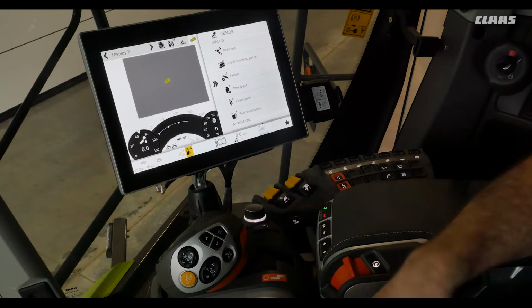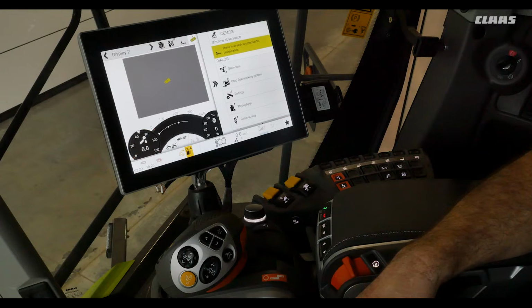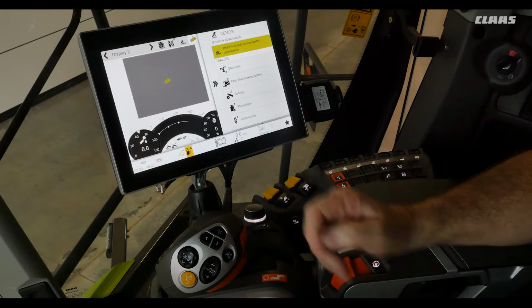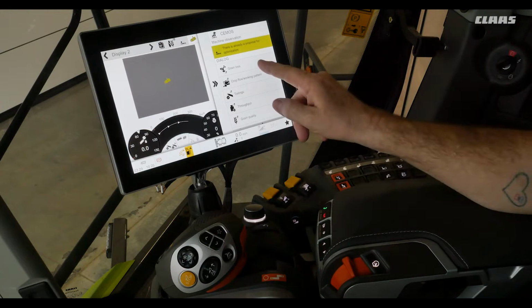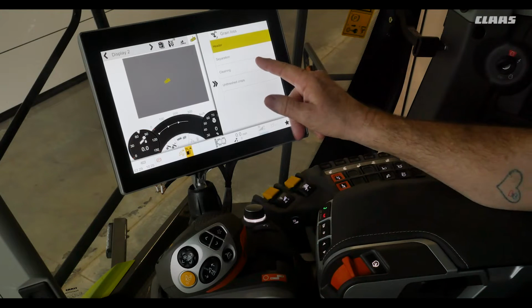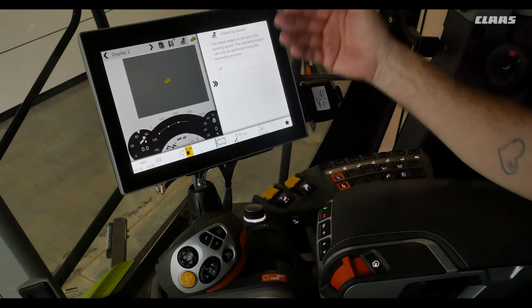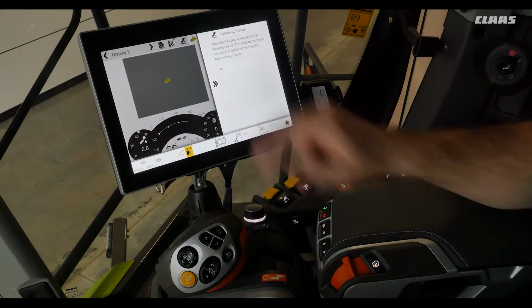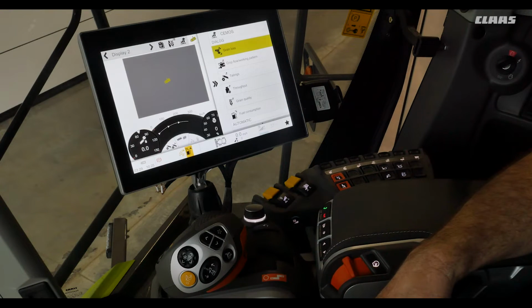Right here we've got CMOS dialog. So if we want to work on a system that isn't performing the way we like, let's say we're having an issue with grain loss, we could touch the grain loss and say it's on the cleaning system, and it's going to give us a warning saying that our engine isn't running, but it'll walk you through steps that you could take to improve your grain loss.